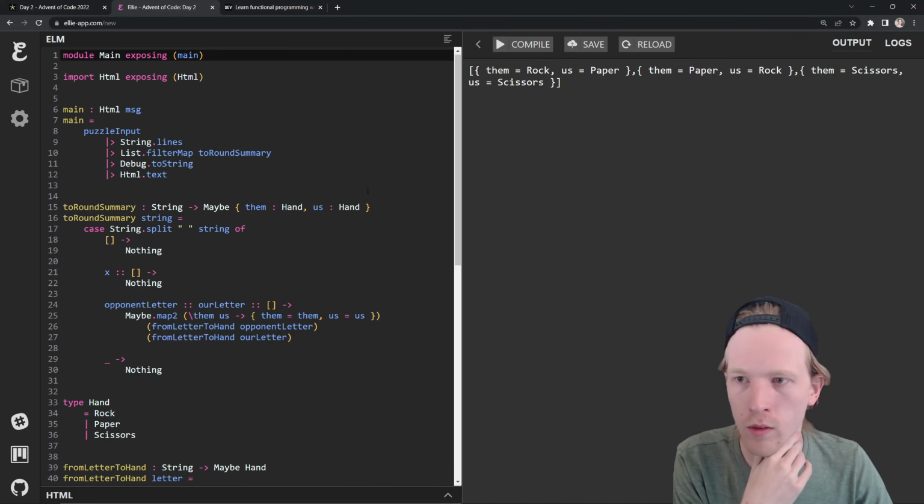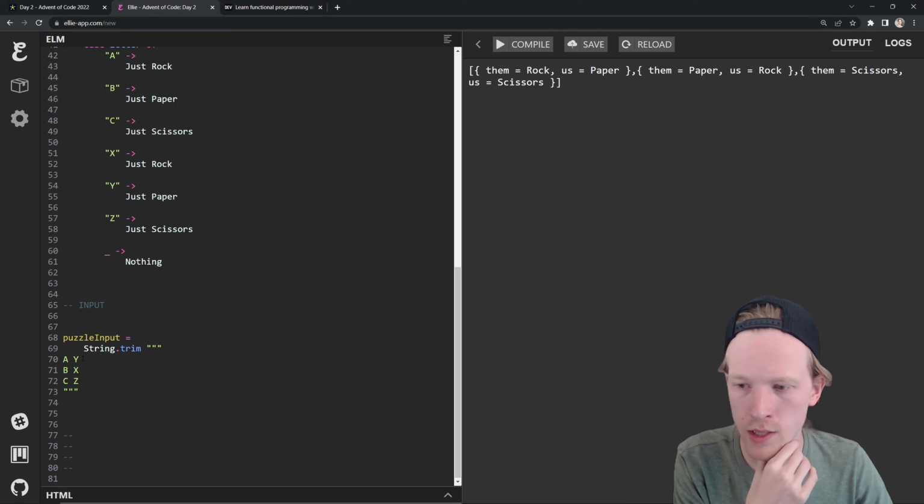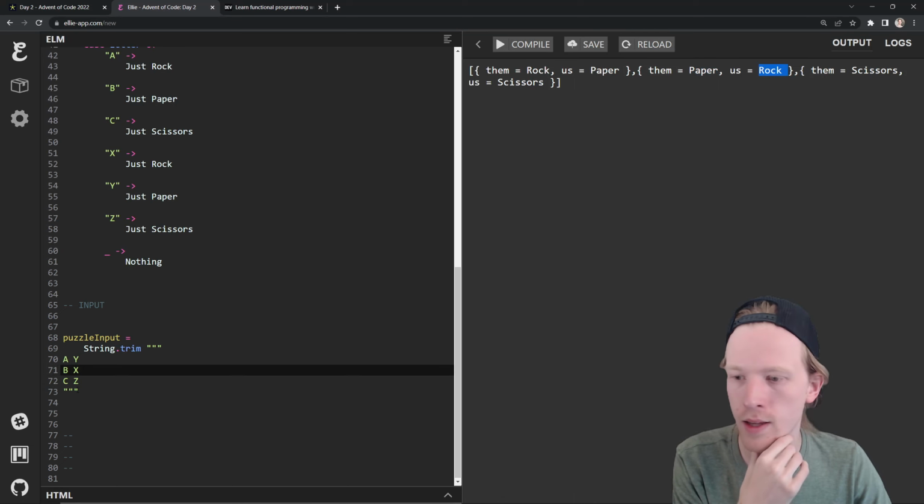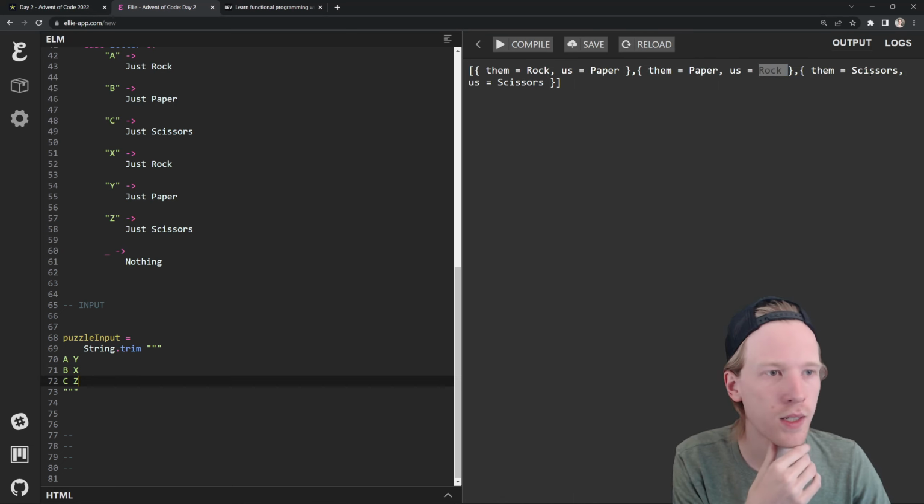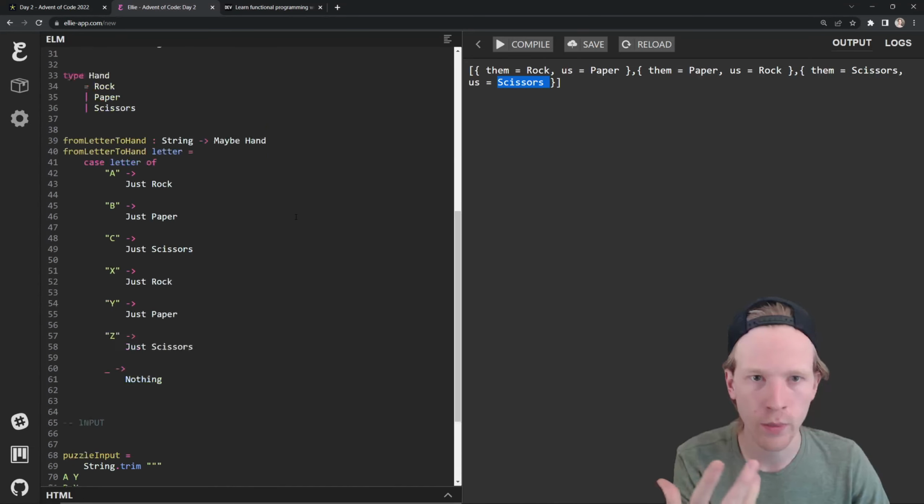So what we did so far was we took this puzzle input. A and Y says rock and paper. B and X is paper and then rock. And then C and Z should be scissors and scissors. So it looks like we're doing the parsing right.